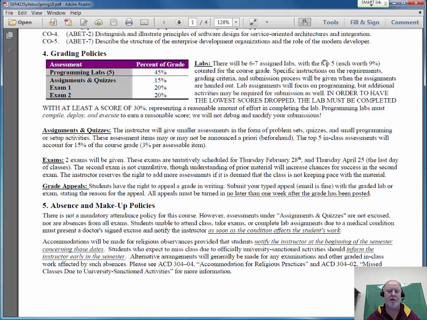But in general, I'm going to be, as I said, dropping several of these assignments and quizzes. I'll give 7, 8, 9, 10 of them. So that's kind of your built-in in case you don't make class for whatever reason.